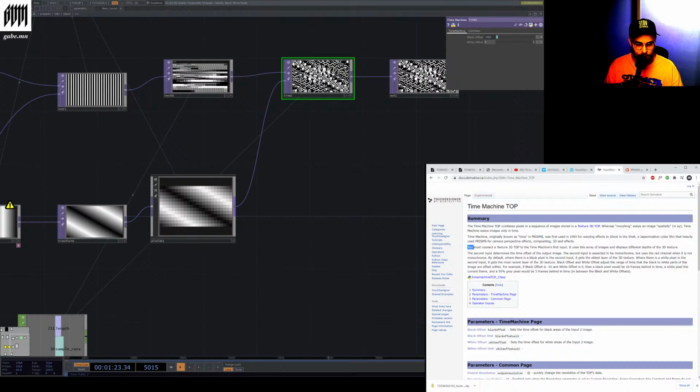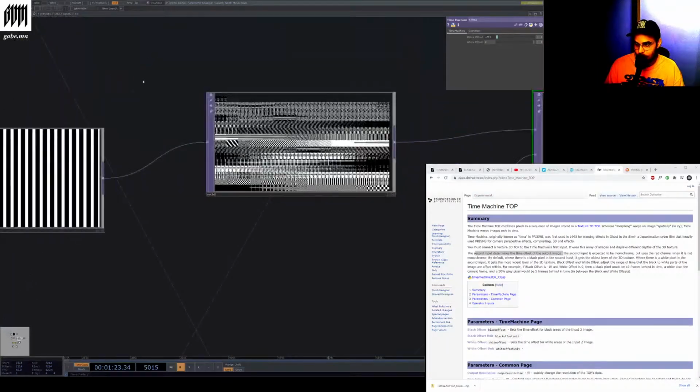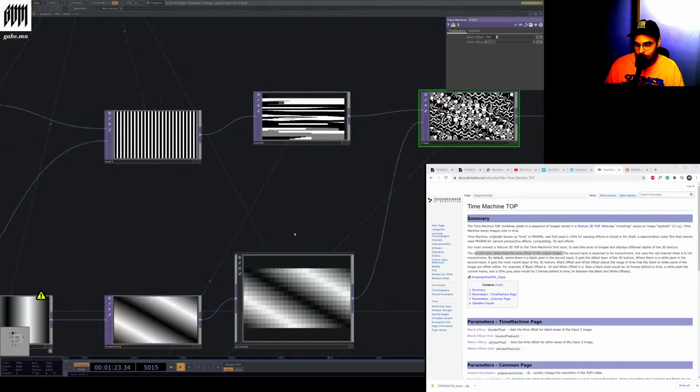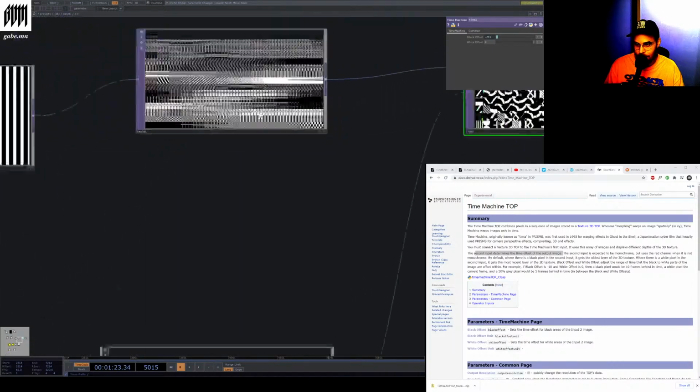That's super interesting. You must connect a Texture 3D TOP to the Time Machine's first input. It uses this array of images and displays different depths of the 3D texture. The second input determines the time offset of the output image. So I guess black being this end, and then white being this other end.